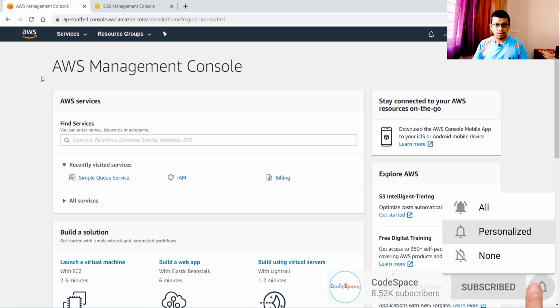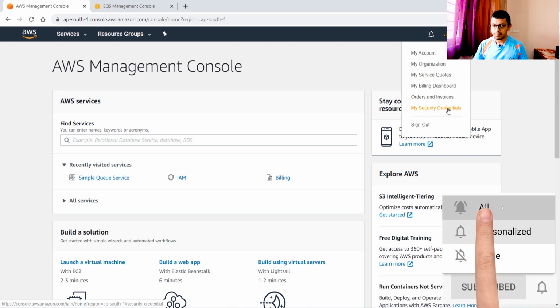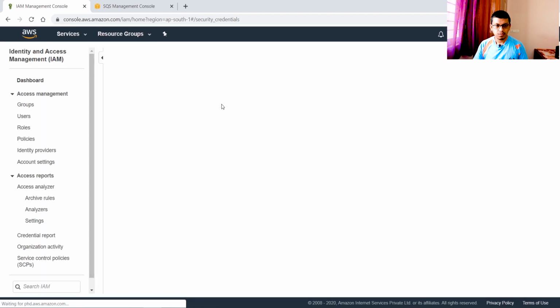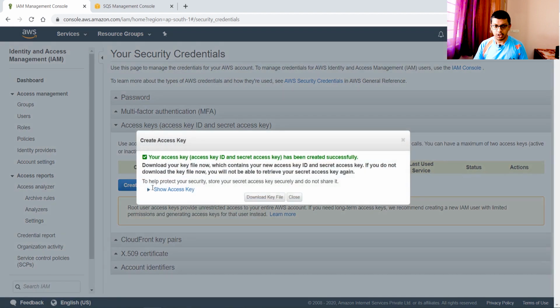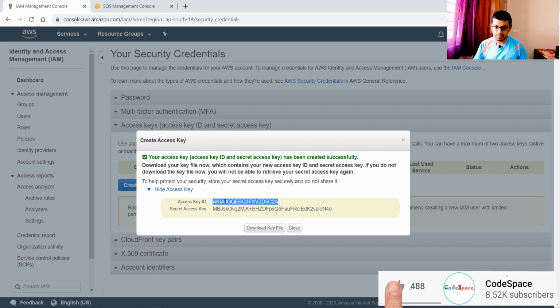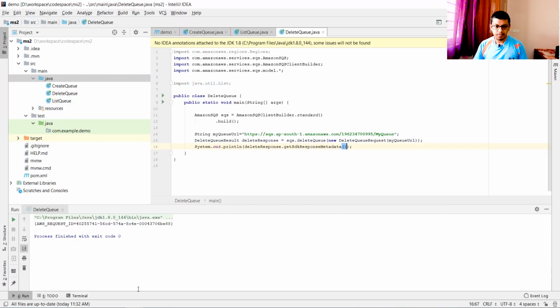For that we need to go to our credentials, my security credentials, and click access key and generate a new access key. As always recommended, please delete this access key and secret key once it is done. Then we can use any terminal like shell or command to set the access key and secret key.